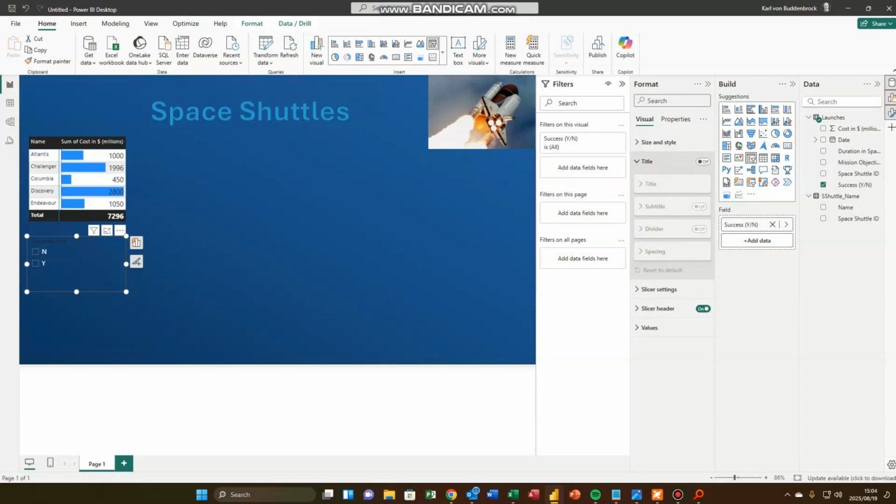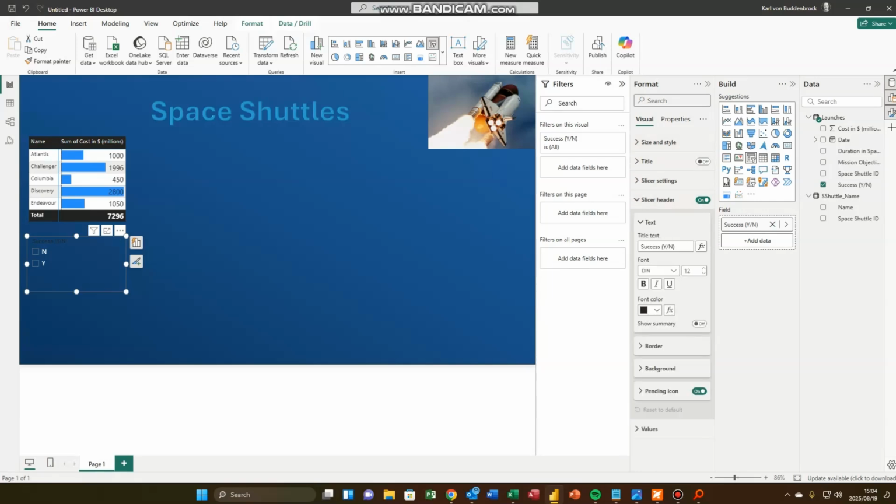Okay, so let's go to the title. Oh, the title is off at the moment. Okay, so what are we looking at? Slicer settings, vertical list selection. What am I looking at there? Size and style. Slicer header, that's what I'm looking at. Let's make that one white. Okay, and make that one much bigger too. Success, yes or no. There we go.